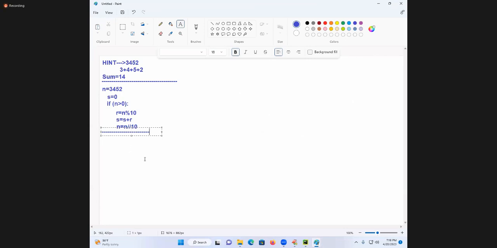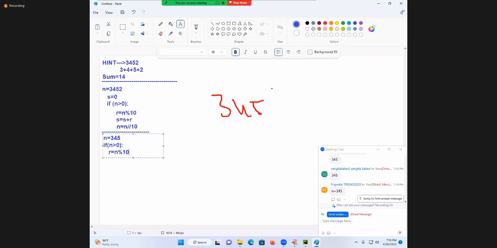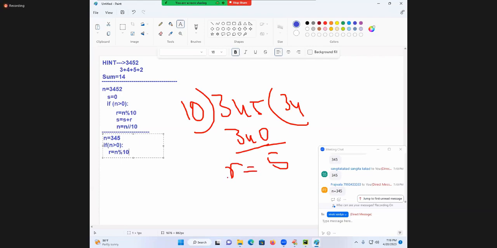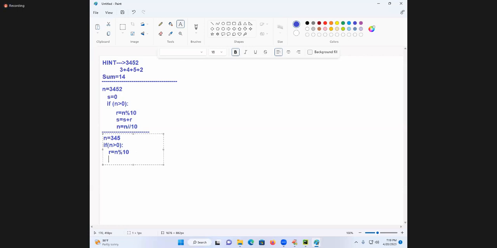345. Let us start with the next stage. What is the value of n? 345. Same process. Do it. Come on, fast. If n greater than 0, same process. R is equal to n percentage 10. 345 mod 10 gives what? 5. 5 is R. How do you write it now? S is equal to S plus R. Come on. N is equal to n double slash 10.